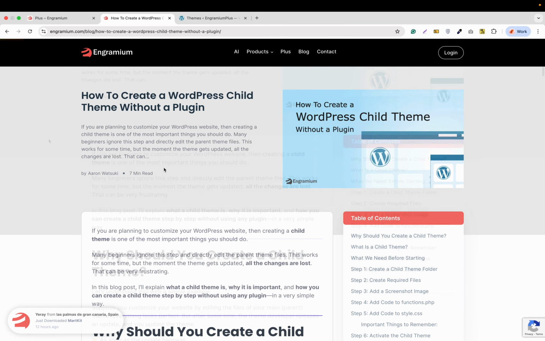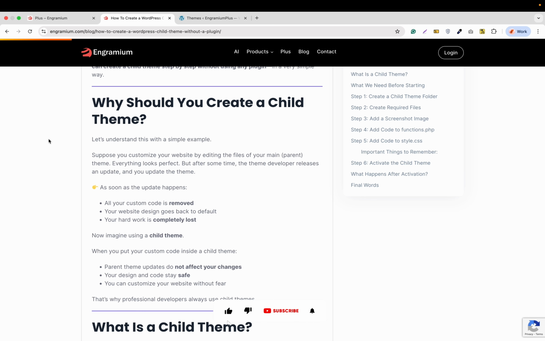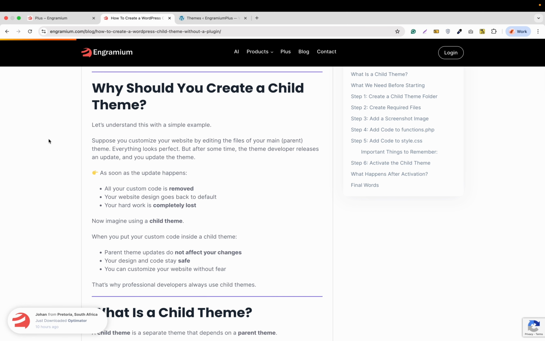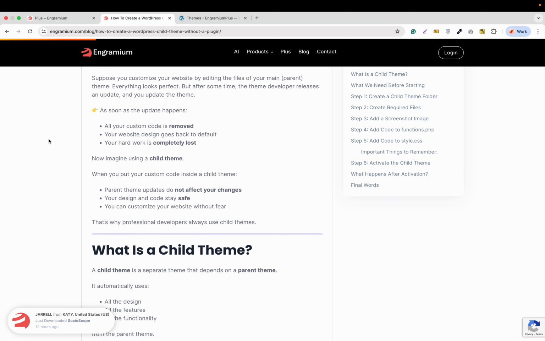So let's get started. Why do we need a child theme? If we customize our WordPress website by directly editing the parent theme files, our changes will only remain until the theme is updated. As soon as the parent theme receives an update, all our custom codes get overwritten and all the customization we worked hard on is lost. That's why using a child theme is the best practice. When we add our custom code to a child theme, parent theme updates won't affect our changes. Our customization remains safe and intact, and there is absolutely no risk of losing work.